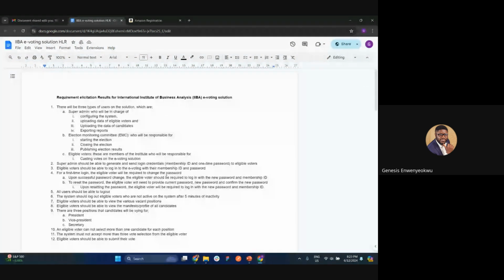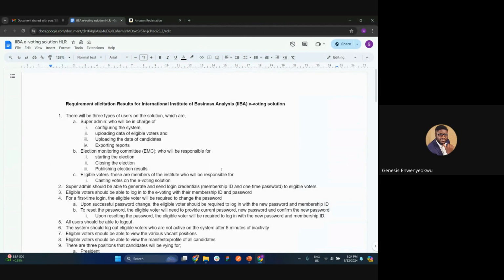Is it okay, or should I still zoom in? Yes, please. Are they legible enough? It's quite tiny. You can zoom a bit more. How about now? Yeah, it's better.